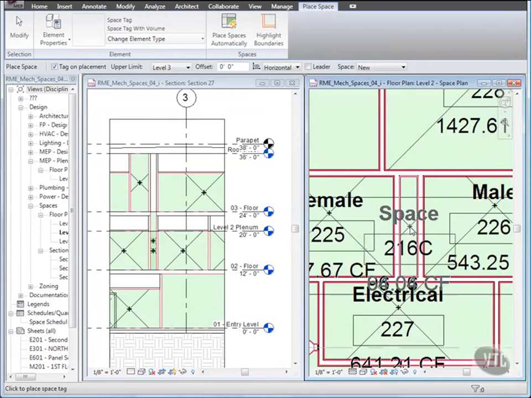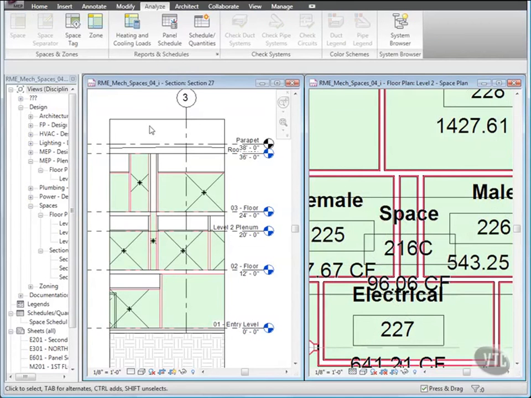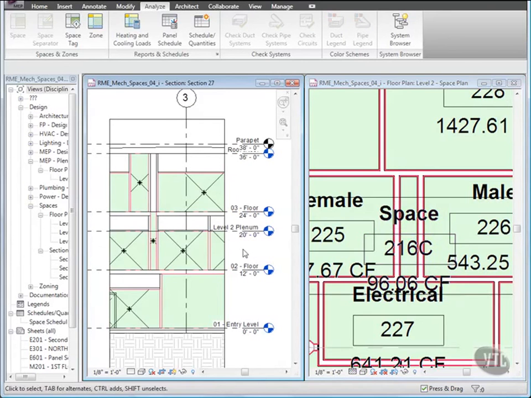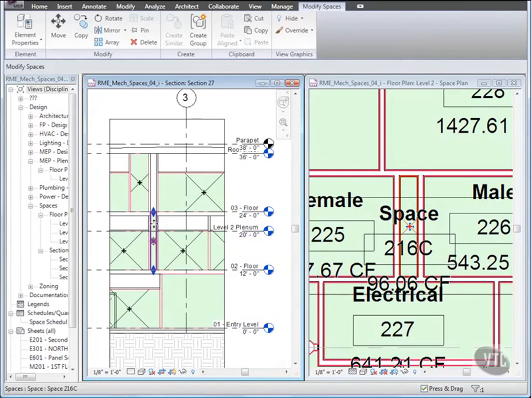Then click Modify. Notice that you can see the space in the section view as well as in the plan view, but that the space does not fill the entire chase. Click in the section view and select the space, and right-click and click Element Properties.